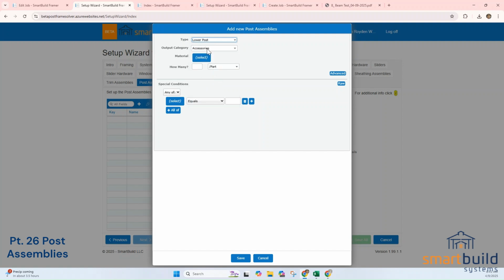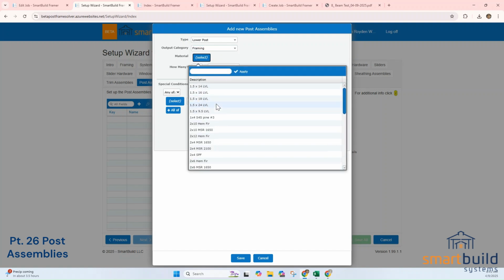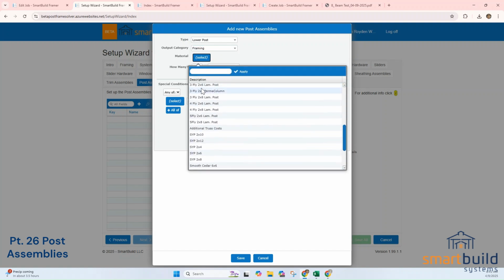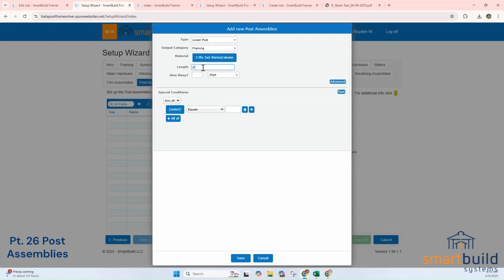So with the lower post, what category do we want that to go to? I'm going to set this to go into framing. So it's going into my framing category. And again, you may have different categories that you have set up. But we'll go with framing, and I'm going to select my material. Since I've added it to framing, I should have my perma column. There it is. And what is the length of it? So we're going to set that to 5 feet.